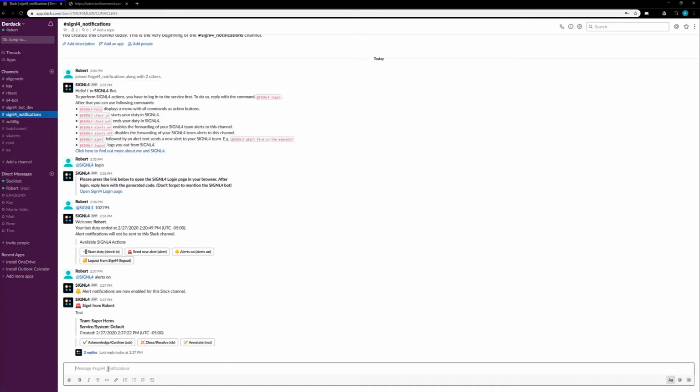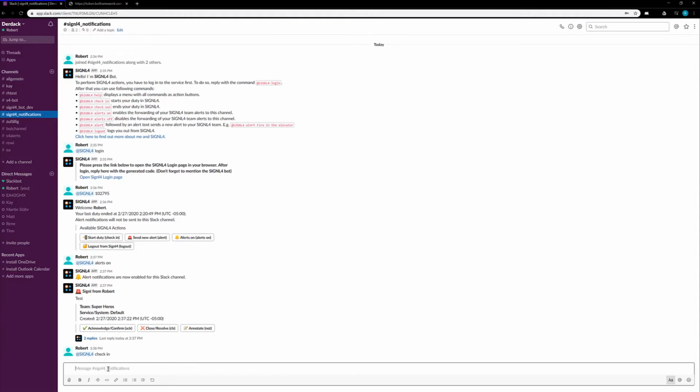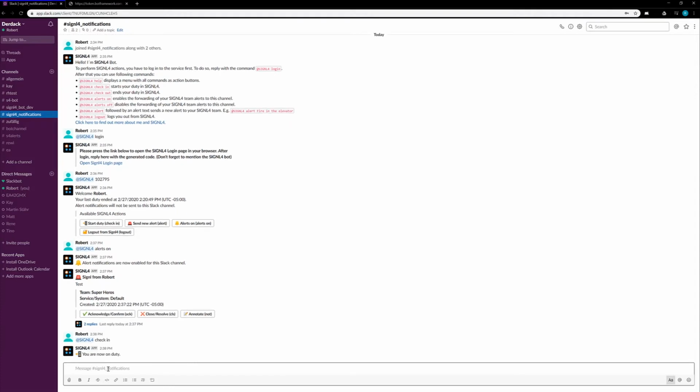And now we need to sign in for duty from the Slack app. So in order to do this, we call the SIGNL4 bot again, type in check in, and this command will actually log us in for duty. So we are now on duty. So this means any alerts that come through, we can acknowledge them and close them through the Slack channel as if we were in the app itself.